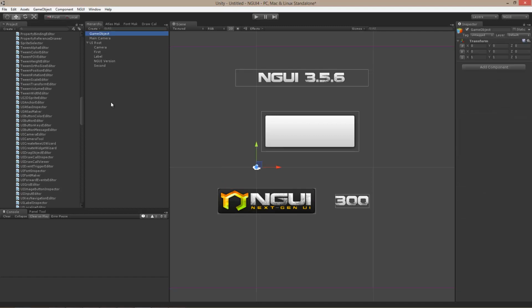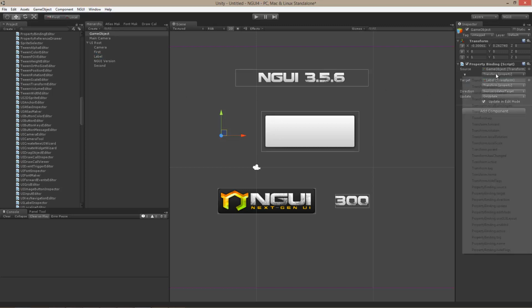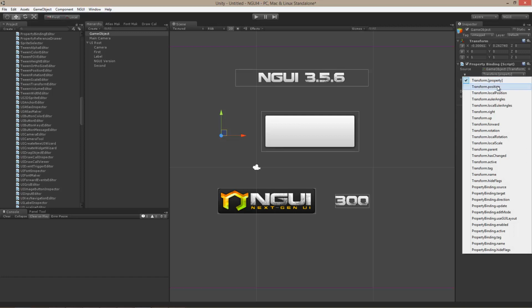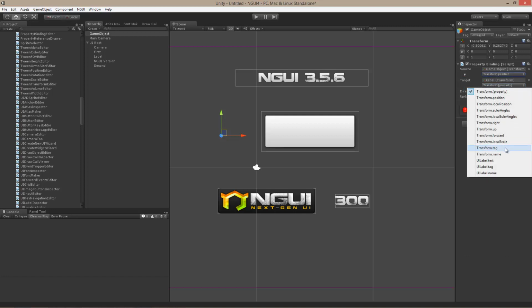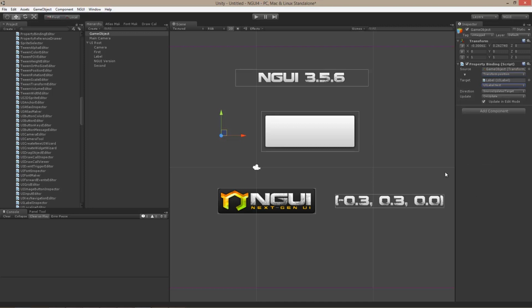Of course, this is not limited to UI objects. Here, for example, I have a regular game object, and I can put a property binding script on it, and then I'm just going to choose the object itself as the source. And I'll choose the label as the target. For the source, I am going to choose the transform position. For the target, I'm just going to choose the text. And now, as I move the object around, you will notice that the label will represent the position value of the game object.